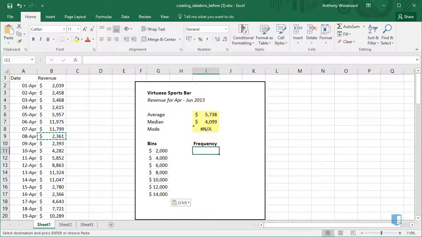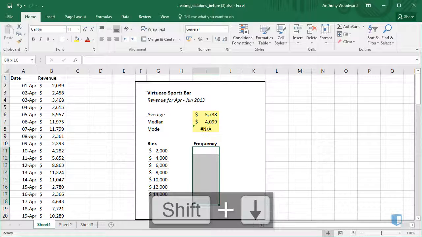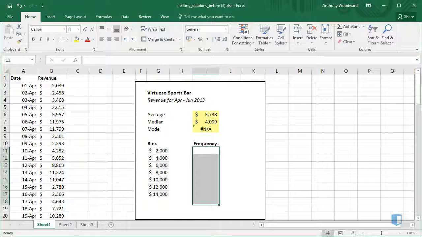Once we have the bin size decided, it's time to calculate the number of days that should fit within each bin. While we could do this using the COUNTIF statement, it's much easier to use an inbuilt array function in Excel called frequency. First, select an array of cells that's one greater than our list of bins.